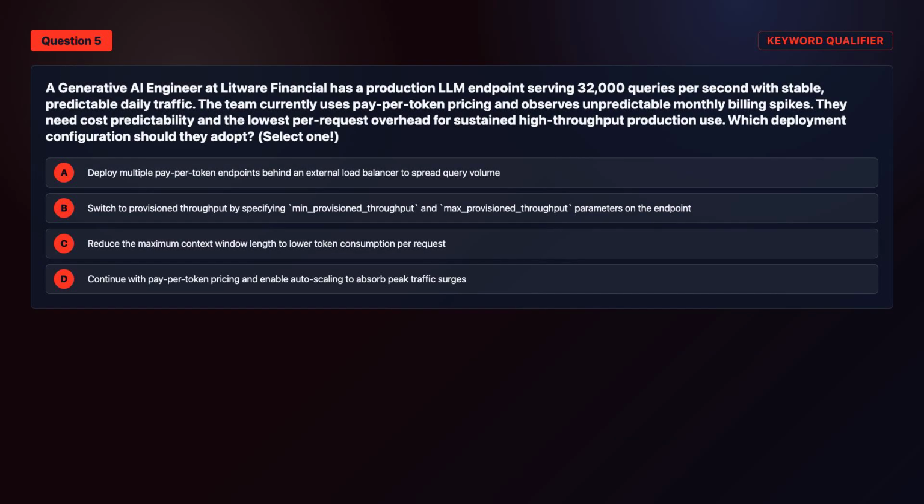Let us keep moving. Question 5. Watch the tempting shortcut. A generative AI engineer at Litware Financial has a production LLM endpoint serving 32,000 queries per second with stable, predictable daily traffic. The team currently uses pay-per-token pricing and observes unpredictable monthly billing spikes. They need cost predictability and the lowest per-request overhead for sustained high-throughput production use. Which deployment configuration should they adopt?